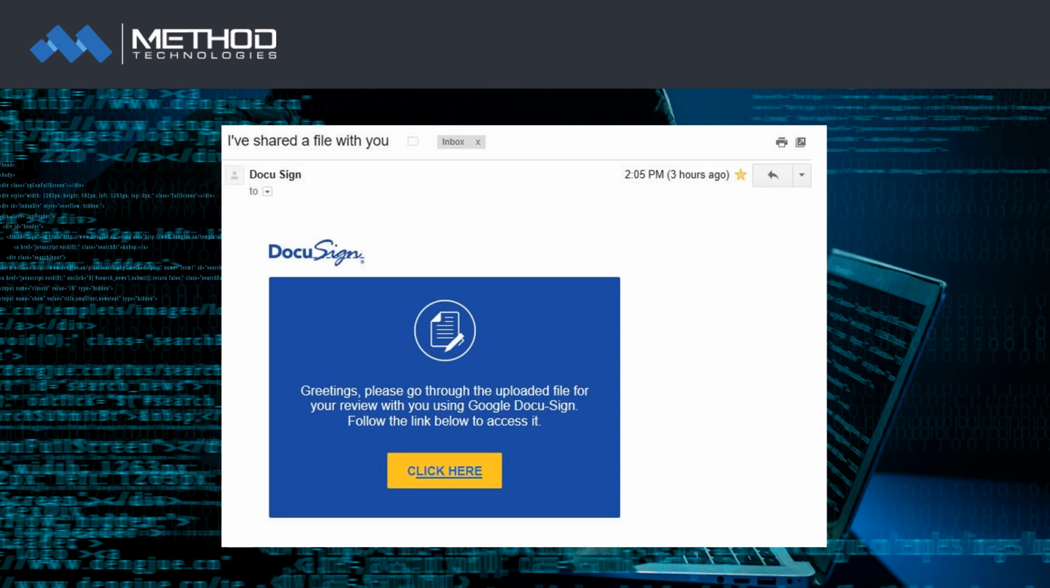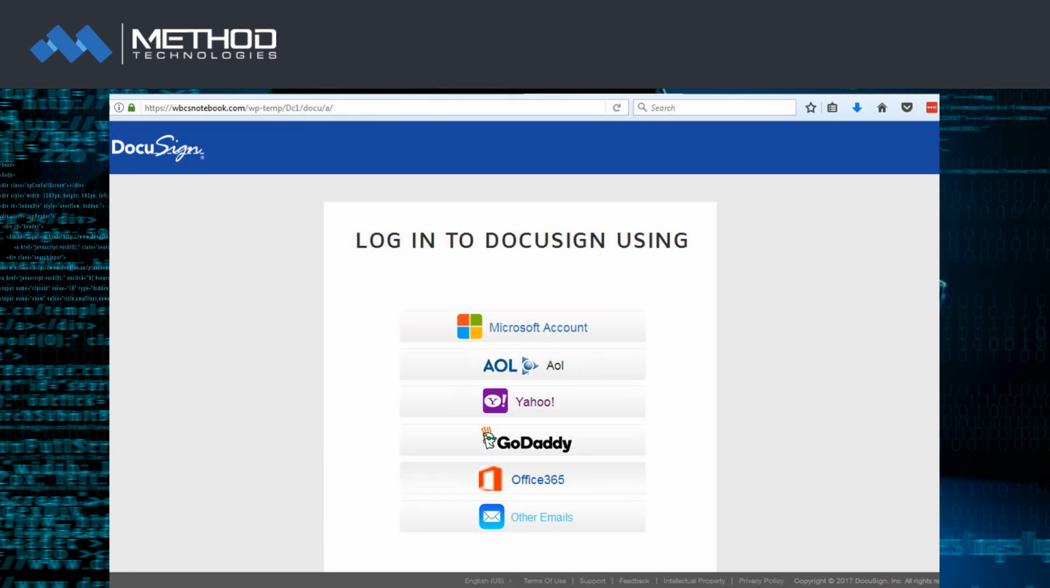DocuSign is another big one we see these days. It's becoming more and more prevalent in business. They're one of the major players for document signing. This looks completely legit. You click on the link and it's going to take you to a website asking you to sign in to verify your identity. We'll show you a page like this.